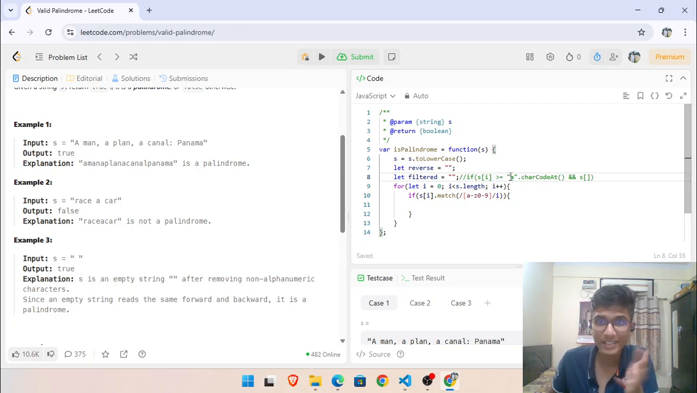So suppose the ASCII code of A is, I don't know, 69 or 70 or whatever, so it should be greater than its character code at A, and s of I should be less than Z dot charCodeAt. This will work fine. Both of these are the same, and for 0 to 9 you can do this as well. But I'm using this regex because if you don't want to use that long condition, you can use this regex as well.